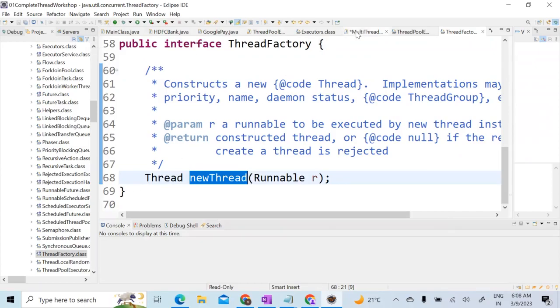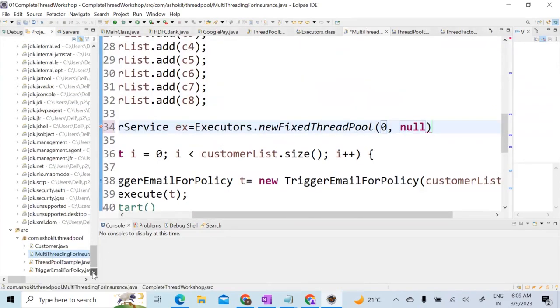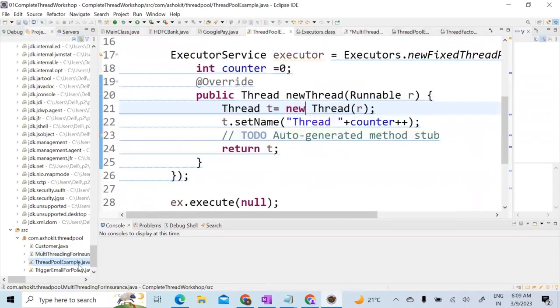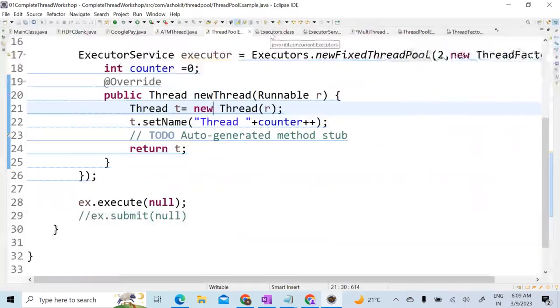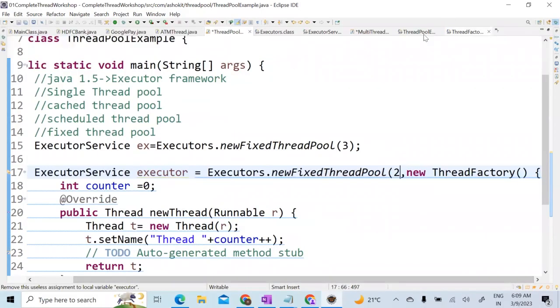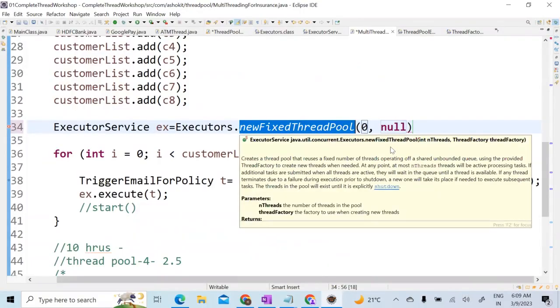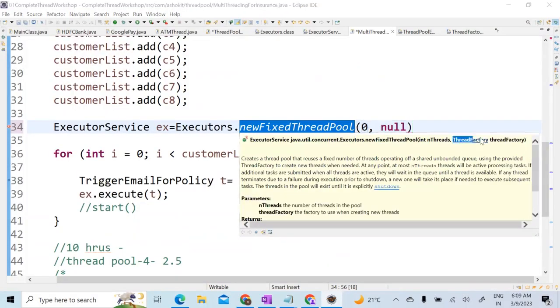I'll just give you the hint on how to do it. I request you guys to try it. If you are still not getting it, I will explain. Whenever I create Executors.newFixedThreadPool, earlier I used only the number of threads, 2 threads or 3 threads. If you want to set a name to a thread in the pool, use the overloaded method where the second parameter is a thread factory.